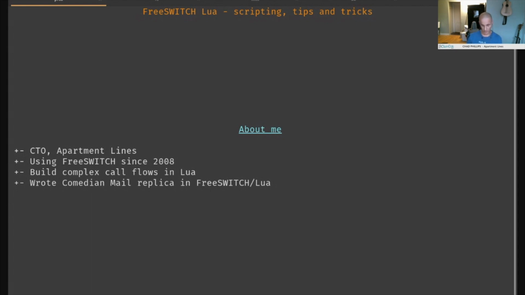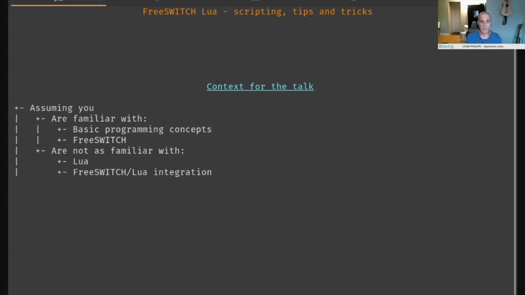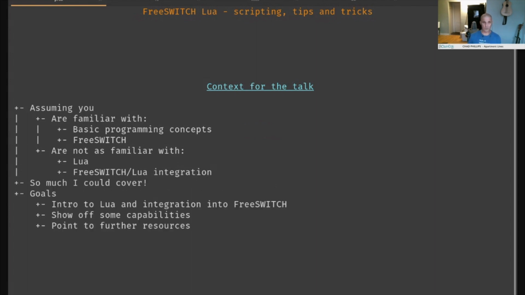Now, as far as the talk itself goes, I'm making a couple of assumptions. I'm assuming you're familiar with basic programming concepts and somewhat familiar with FreeSWITCH, but you may not be as familiar with Lua as a language or with integrating FreeSWITCH and Lua. FreeSWITCH and Lua together is very powerful. It can do tons and tons. I can't cover it all in a 25-minute talk, so I've tried to scope my goals to the three listed there on the slide.